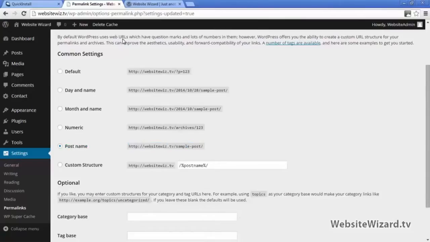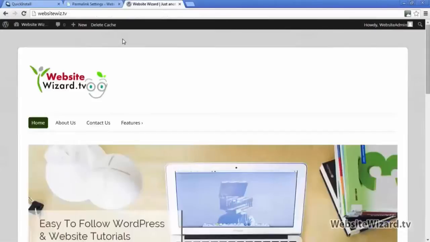So that helps to make your URL structure on your website search engine friendly. Another thing you want to do here is customize your website name and description. If you look at the tab up here at the top and hover over that, you can see it's got my website name here, Website Wizard, and then it's got "Just another WordPress site," and that's the website description. So I need to customize that.